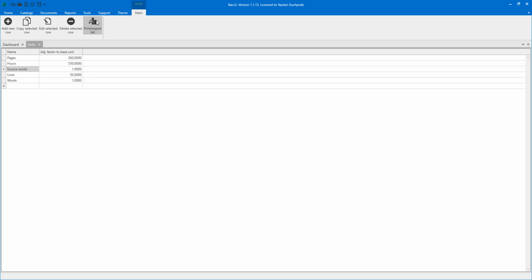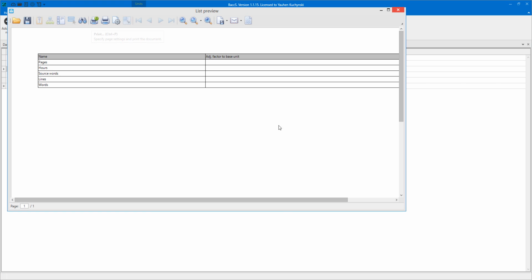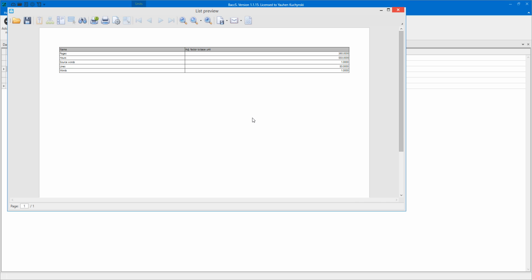This last button, print export list, allows us to prepare a report to export or print the currently displayed table, taking into account all groups or filters which we applied here. So I click print export and get a document which is ready to be saved as an image or PDF or just printed.